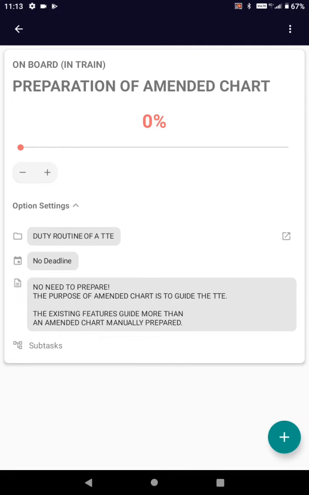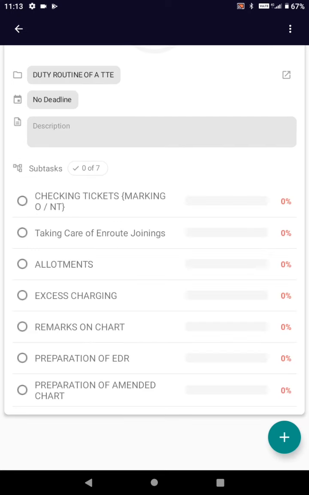Preparation of amended chart. No need to prepare at all. Good news is no need to prepare. The purpose of an amended chart is to guide the TTA. The existing features guide more than a manually prepared amended chart. So this is about a detailed review, and we are going to see everything in detail in the upcoming demo session.